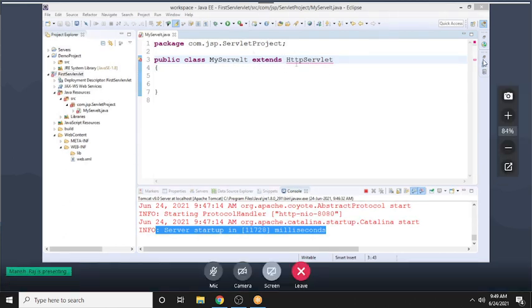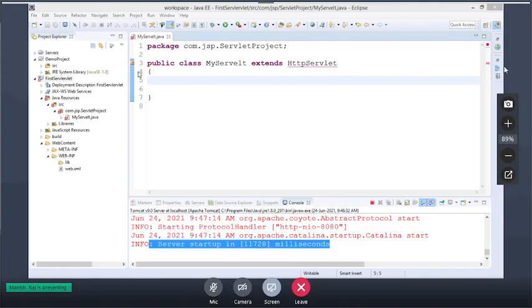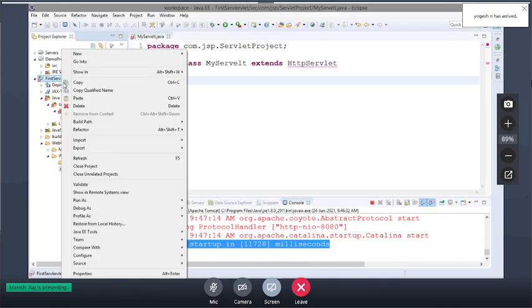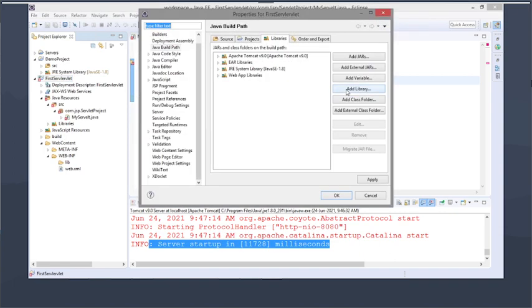So guys, what I was explaining is, if you are getting an error, then right click on the project, then go to build path. You will get something called configure build path. And then here you will get add library. Click on add library.